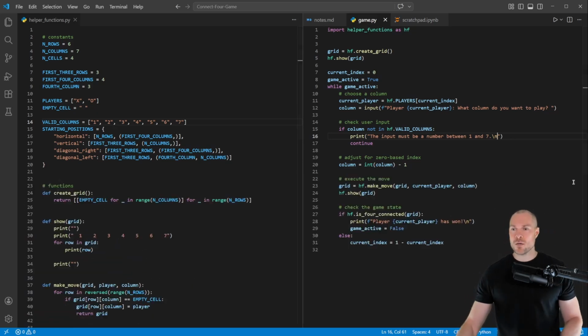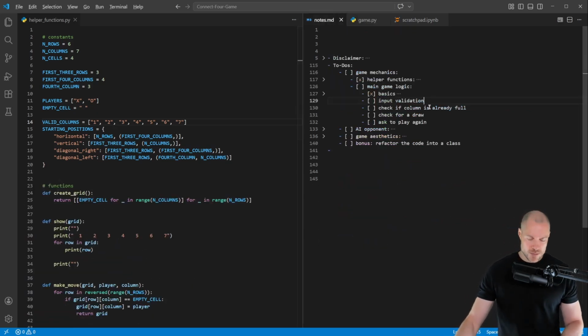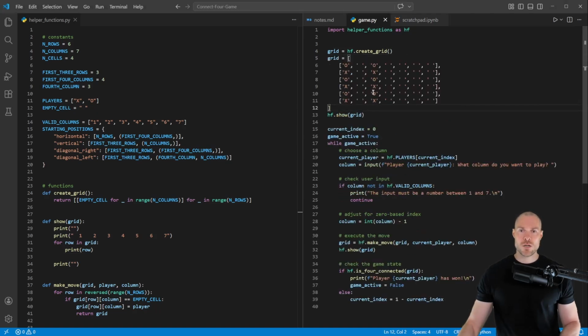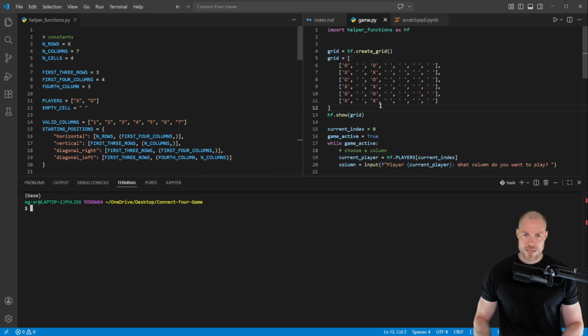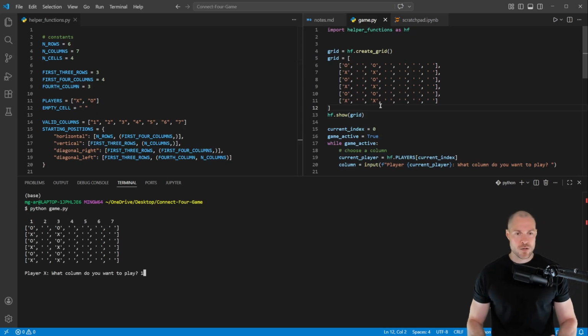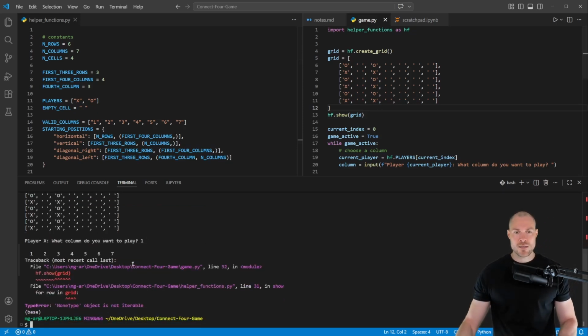So therefore then we can check off here the next point in our to-do list. Then the next point on our list is to check if the column is already full, because currently we're not doing that, and that can also break our game. So to demonstrate that, I've prepared here this grid. So let's paste this. So here we have these two full columns. So now let's run the game again to see what happens if we play one of those columns. So let's play here column 1. And in this case, then we get an error, and this breaks again our game. So here we have a type error because NoneType object is not iterable.